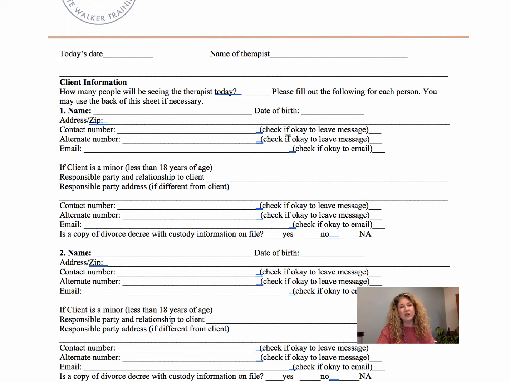It's interesting: check whether it's okay to leave a message. That's back from the days of answering machines. I honestly don't think we need that anymore, just because when we call, we're generally not getting a house phone anymore. We're getting a cell phone, and that's really only going to one person. But just to be prudent, we'll probably leave that in.